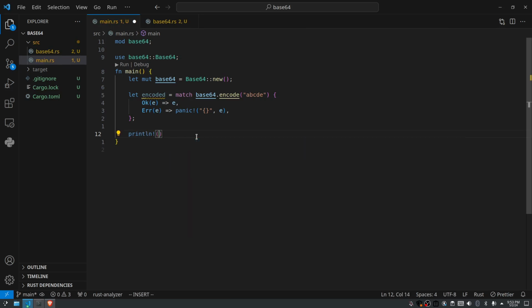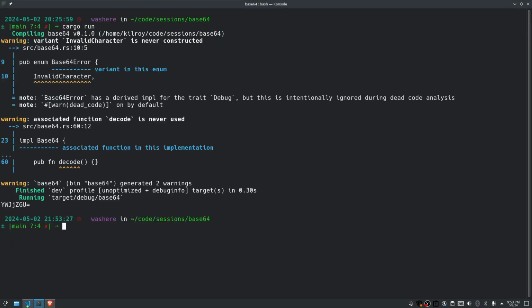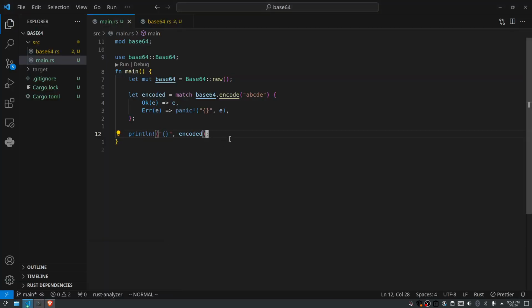All right, we're going to do this. What do we got? We got encoded. Cool. All right, and if we run this, cargo run, we're going to get some warnings. That's fine. And you're going to see that I get this Base64 value here. These warnings, we just haven't used these yet, so don't worry about those. They'll go away when we're done. And it works. So we get our Base64 value out, and you can go test that for yourself elsewhere if you'd like.